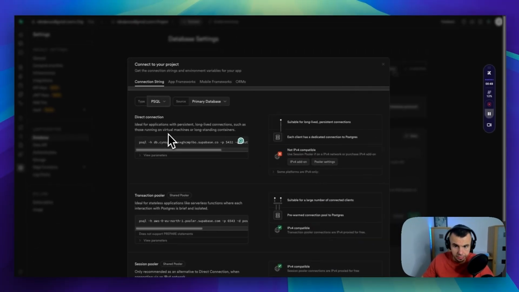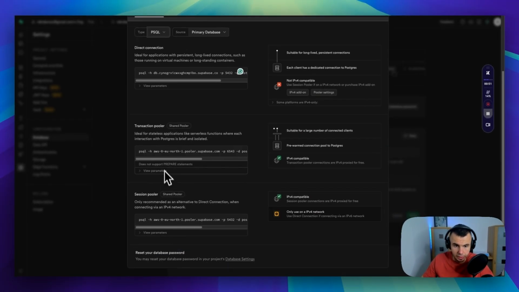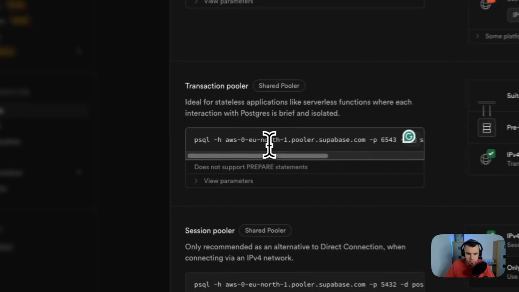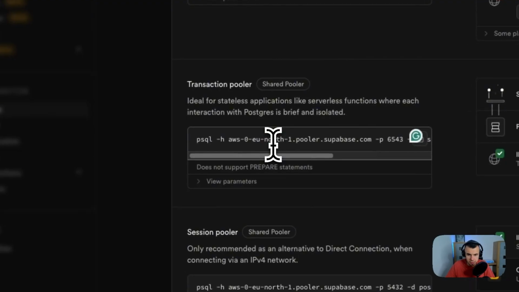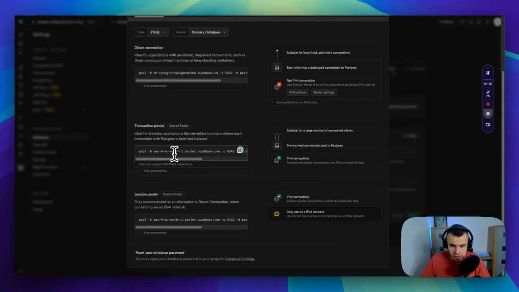And then scroll down to the transaction pooler. So this is where we'll find our host, username, password, and port. The host tells n8n where to find your database. The username and password authenticate us, and the port specifies which connection method to use.